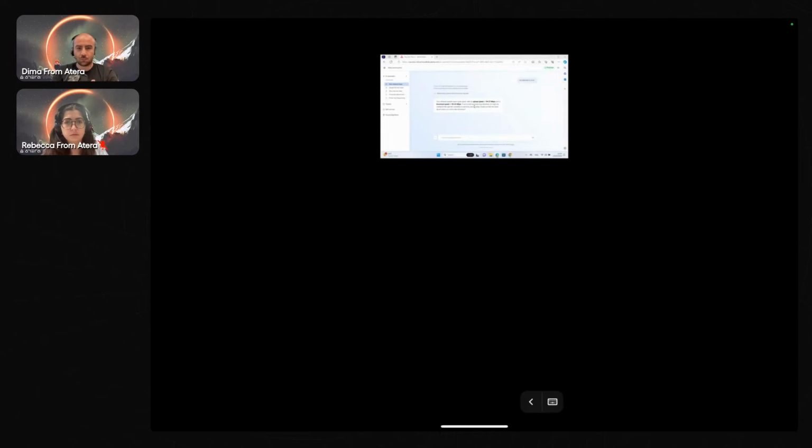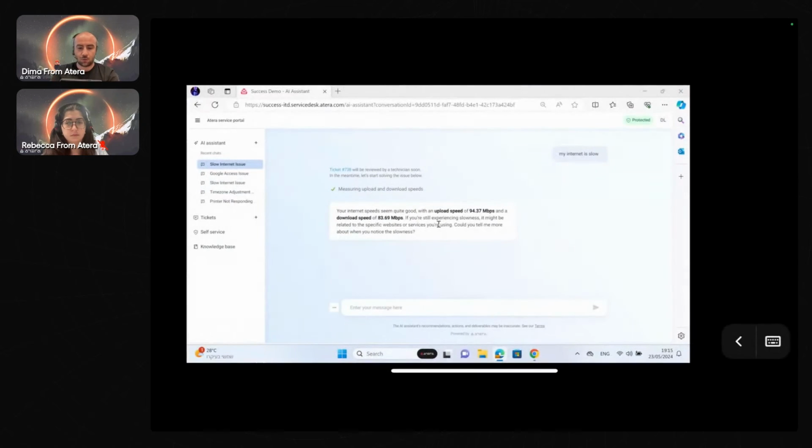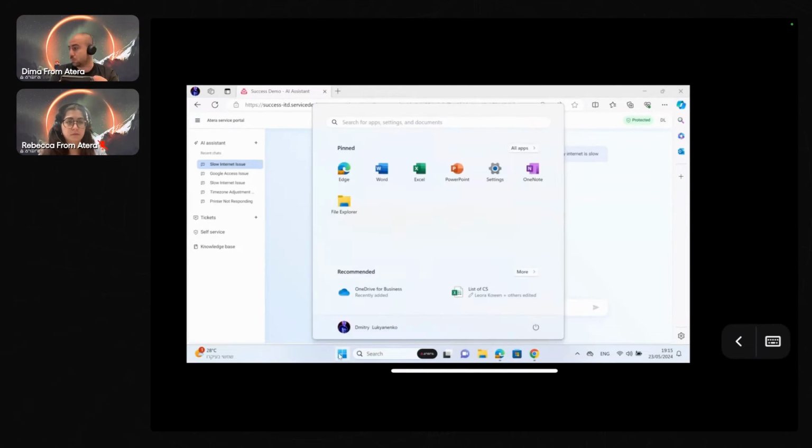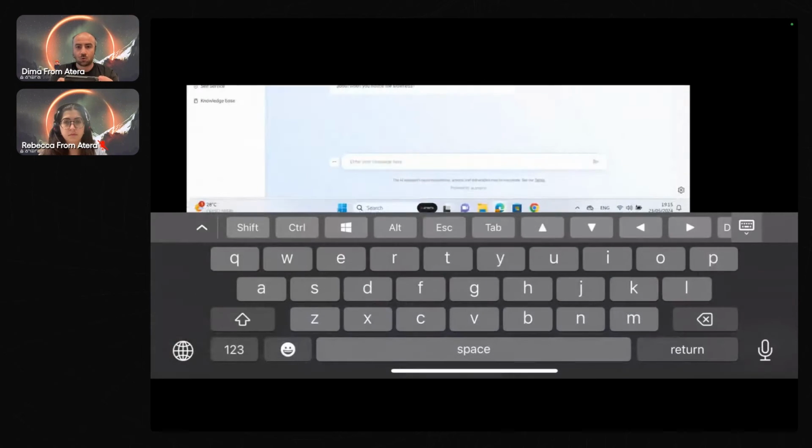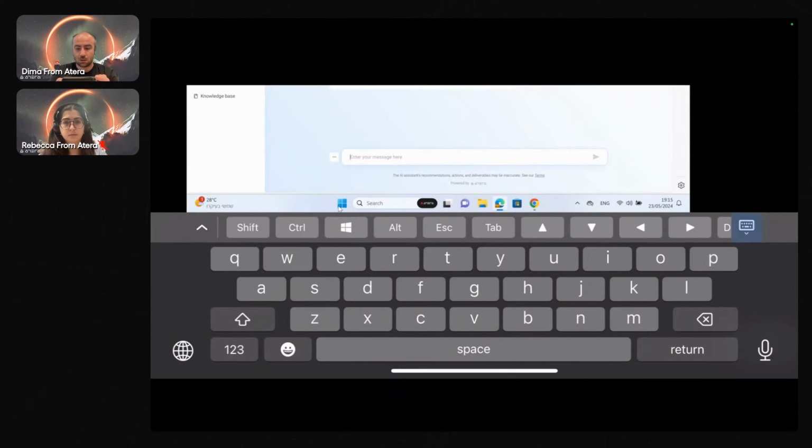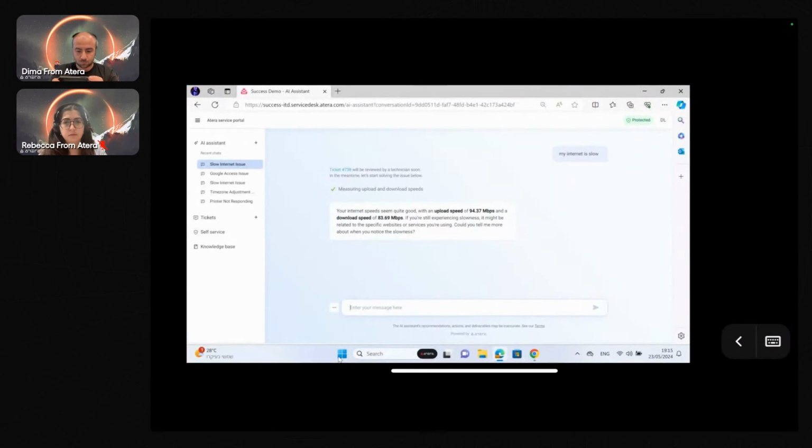Okay, let me rotate my phone so you can see everything in the landscape. So we're using Splashtop to access the user's device, and I'm touching the screen of my phone to touch the start menu. I have a keyboard on the side, and I can start typing.